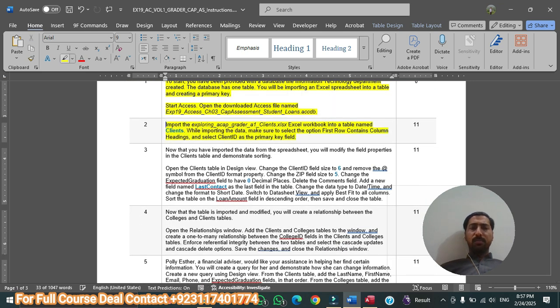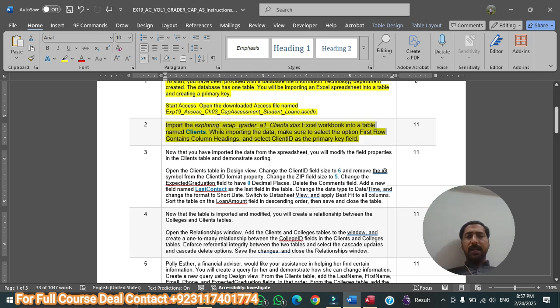Point number 2, let me zoom in a bit so you can read it clearly. It is saying import the exploring ACAP grader A1 client XLS Excel workbook into a table named clients. While importing the data, make sure the option first row contains column headings is selected, and select client ID as primary field. So we have to do all these things. This is our task.